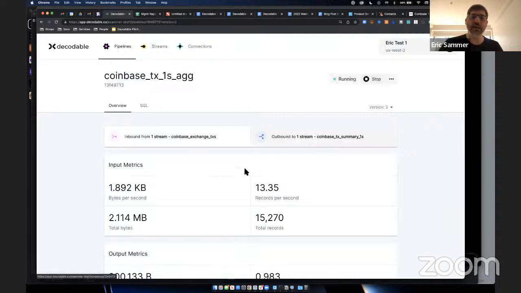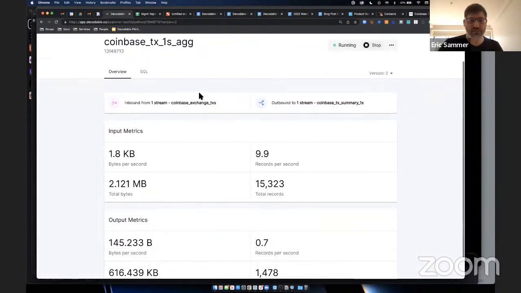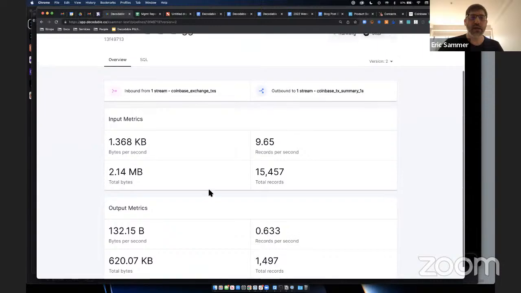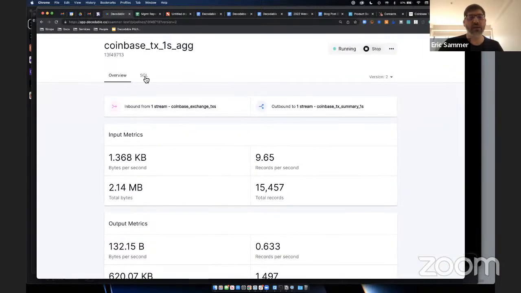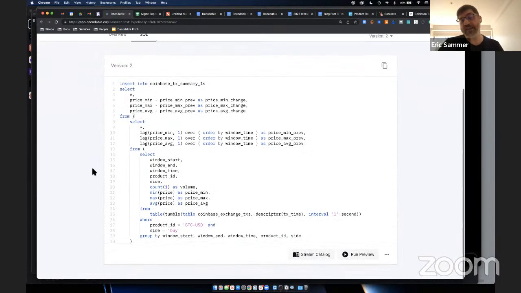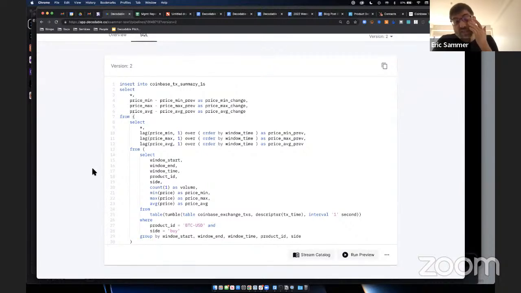I've created another pipeline called Coinbase transaction 1 second aggregate. That's my silly naming, but you can see that there's data flowing here. This is where the SQL really gets interesting. Now we've cleaned up and transformed the data the way we would like to see it. And for what it's worth, everybody else at our company who wants to see it can also create these pipelines off of that clean stream if they want.